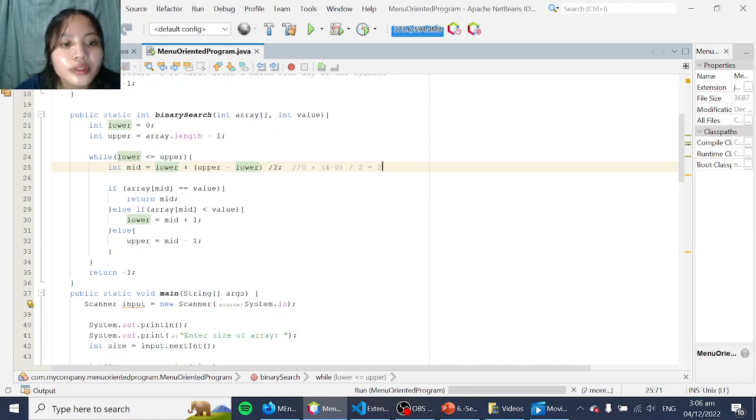So 4 minus 0 is equal to 4, 4 divided by 2 is equal to 2, 2 plus 0 is equal to 2, so our mid is index 2. Okay, so index 2 is our mid. Our index 2 is 0, 1, 2, so the item there, 3, is our mid, right?